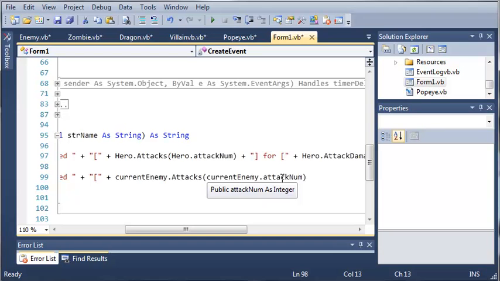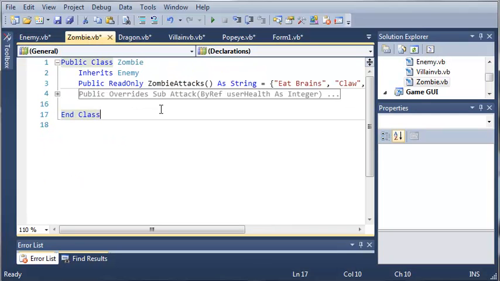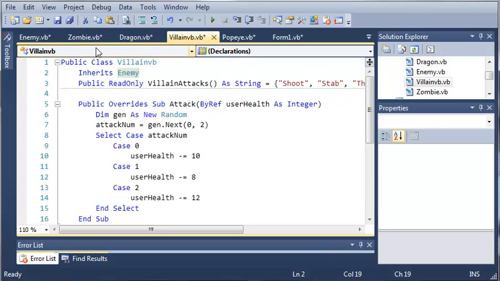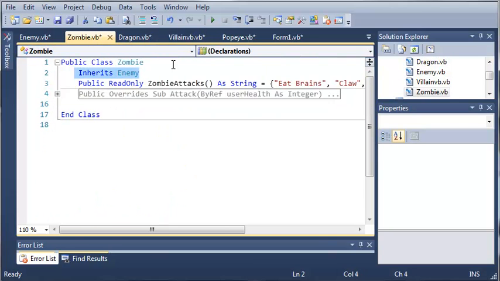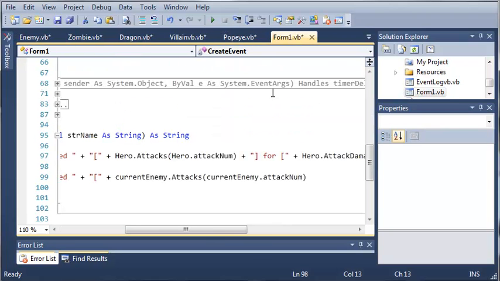That is perfectly fine, because what you need to do is come over here into enemy.vb and create public attack num as integer. You don't need to do it in any of your other enemy classes because they all inherit enemy. And when they inherit everything from enemy, they are going to inherit the attack num. So it can be used for all types of enemies. And it needs to be public as integer in your enemy.